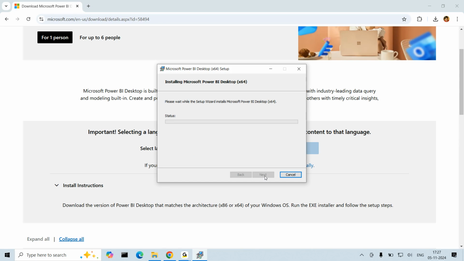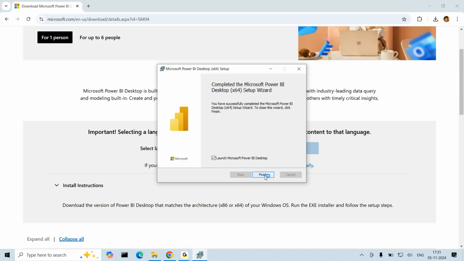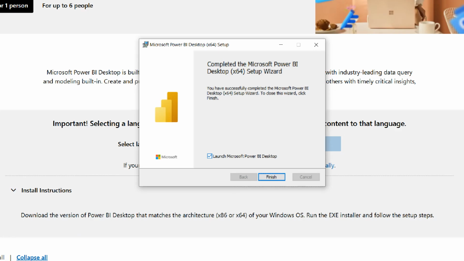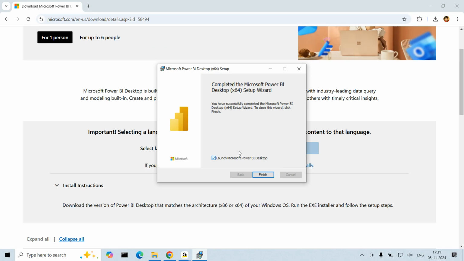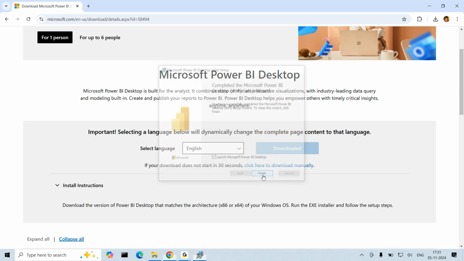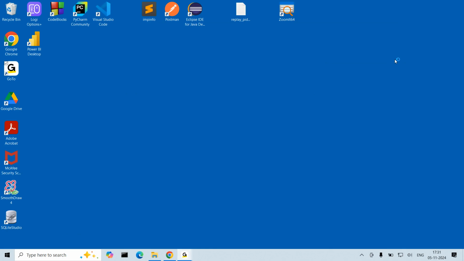It's going to take some time to install that. So we will see how to use Power BI Desktop once it is installed. Then all that you need to do is just launch it and get started. Well, once the installation is completed, you get a window like this. It's asking you, would you like to launch Power BI Desktop? Let's keep this on and click on finish. It's going to launch Power BI Desktop.